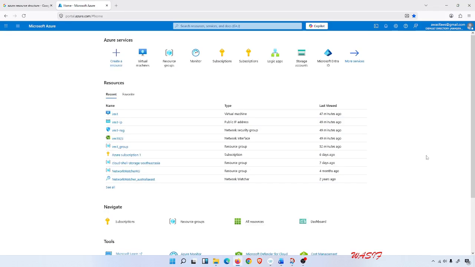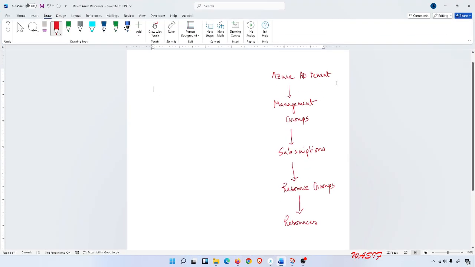Deleting Azure resources, it is very important to understand about this deletion process. Otherwise, you're gonna pay extra money. So first, before we start deleting Azure resources, we need to understand the Azure resources structure. So if you look at here, the Azure resources structure is something like that. You have Azure tenant, then you have a management group, then you have subscription, you have resource group and resources.